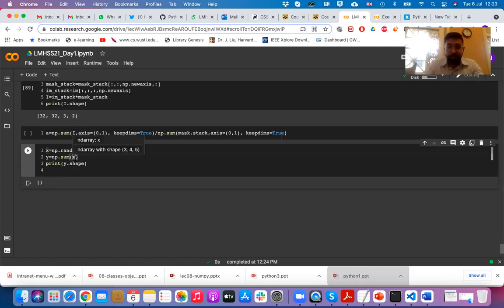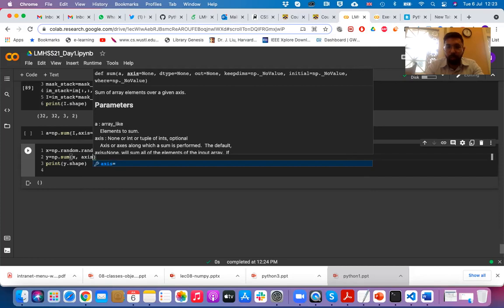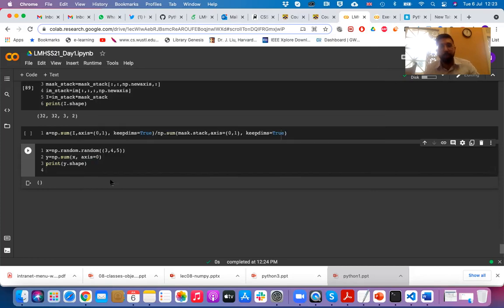What if I do this? What if I say x is equal to 0? What do you think would be the shape now? No, the shape. I need the exact shape, like 4 times 5, 1 times 2, 3 times 4. What would be the shape?